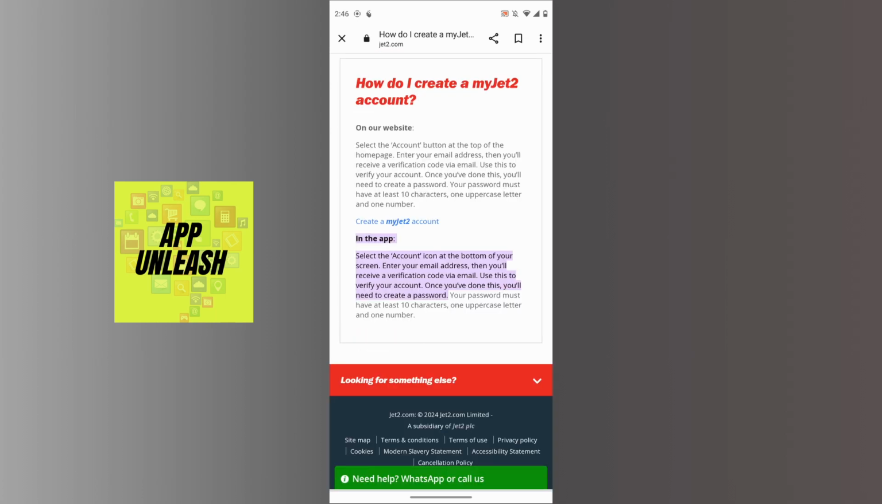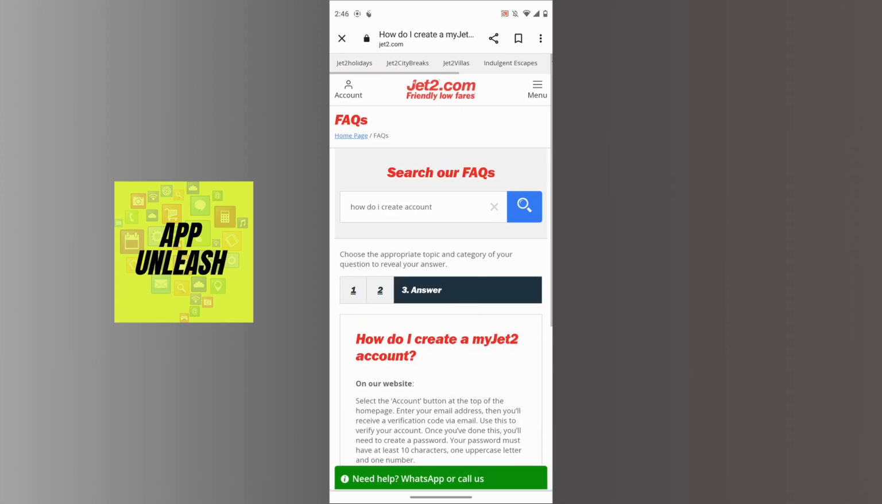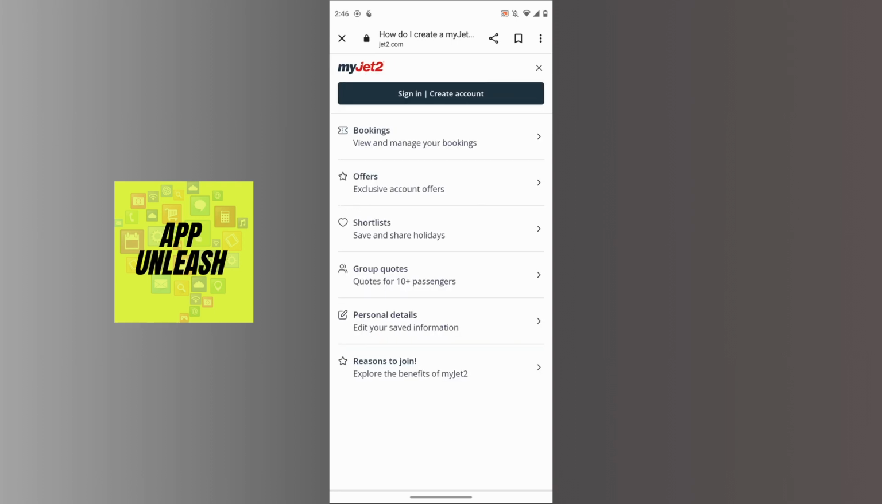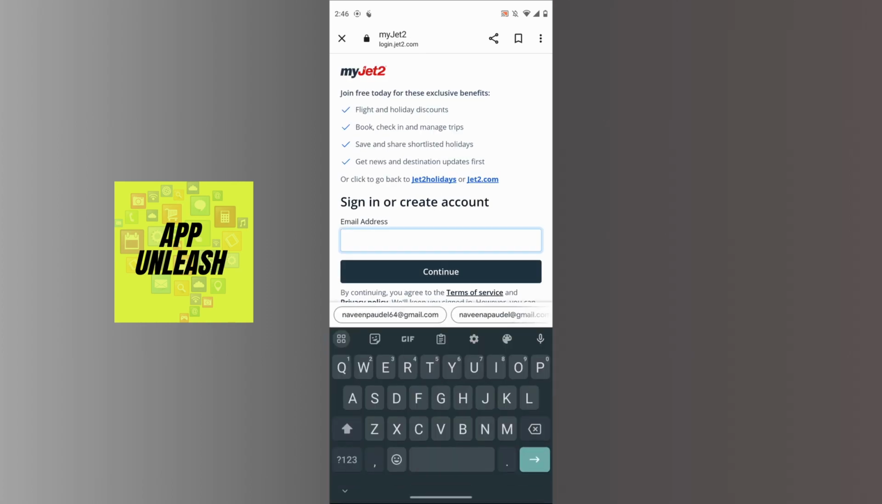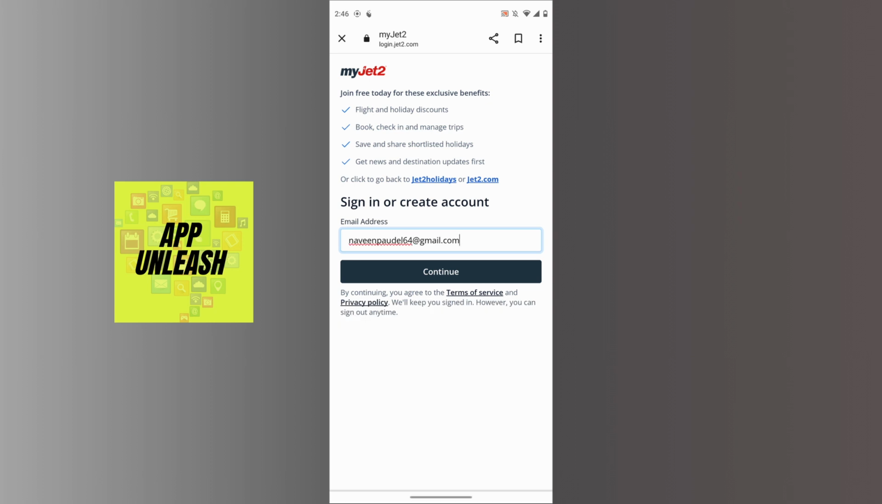Now after tapping on that option, you can tap on account, which is on the top left corner of your screen, and after tapping on account, at the top you can find the sign in or create account option. Just tap on that option, and after tapping on it, you have to enter an email address. After entering an email address, just tap on continue.